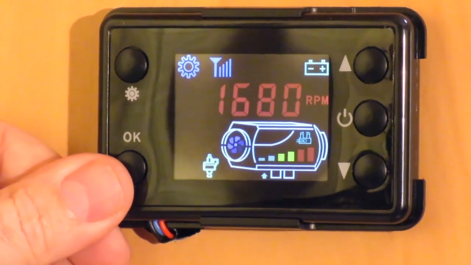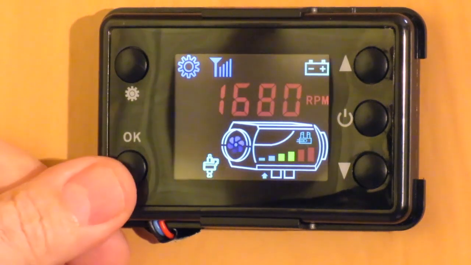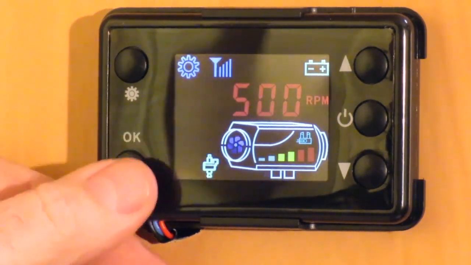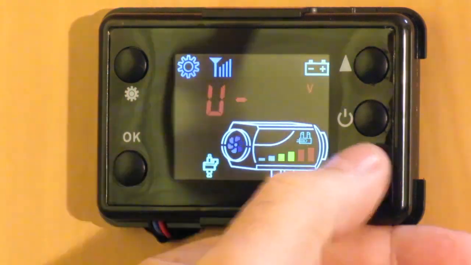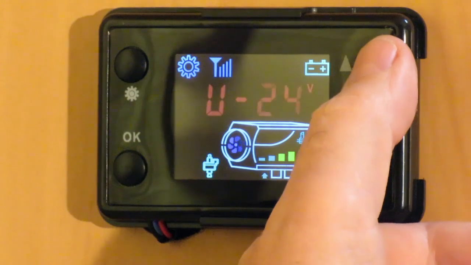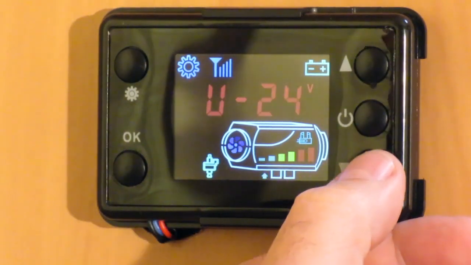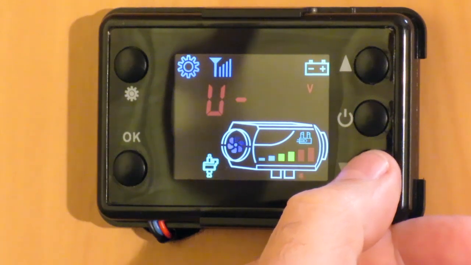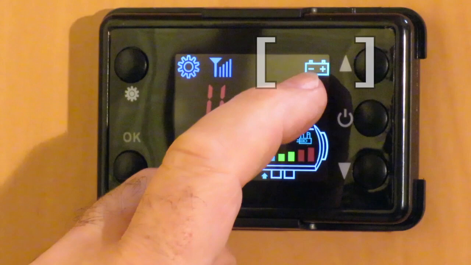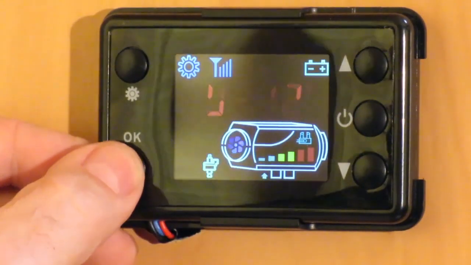Then it goes to the RPM of the fan, which is lowest setting is 1450, and the maximum it will go up to is 5000. Now with the next OK, you've got a choice of 12 or 24 volts. Your system may be a 24 volt system and you want to run the burner on 24 volts. If you've got an incorrect system, this battery will flash. So that's okay, 12 volts.